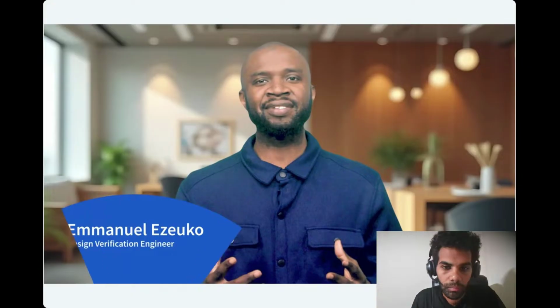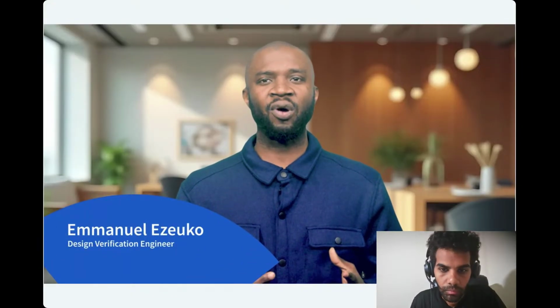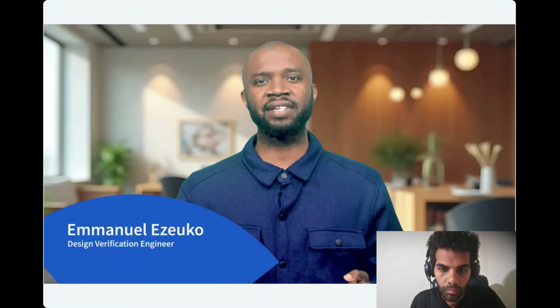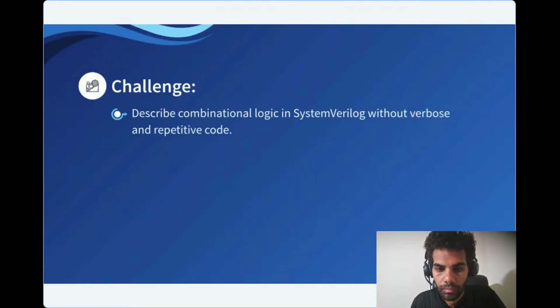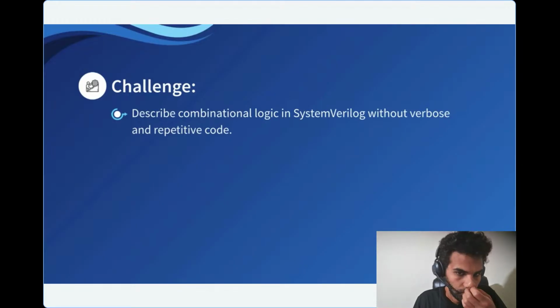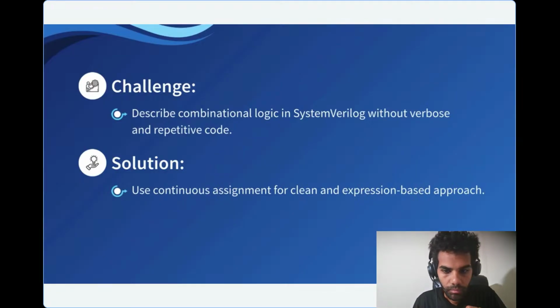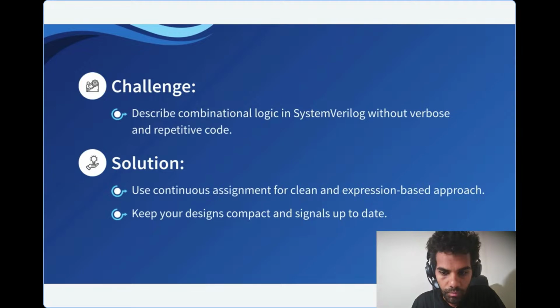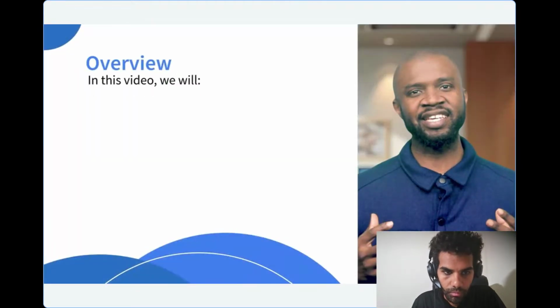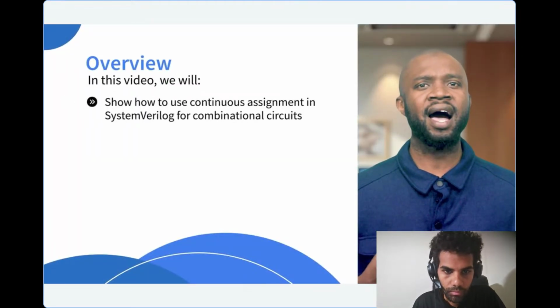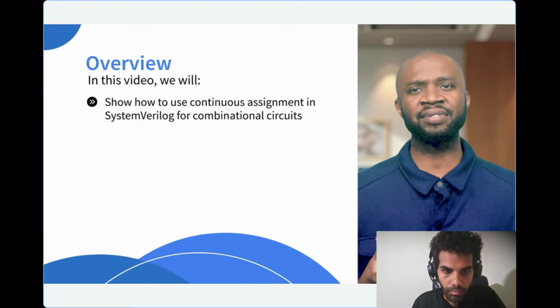Every calculator needs logic gates that compute AND, OR, and NOT operations, plus multiplexers that route data between modules. But here's the challenge: how do you describe combinational logic in SystemVerilog without writing verbose, repetitive code? The answer lies in continuous assignment, a clean, expression-based approach that keeps your design compact and your signals always up to date.